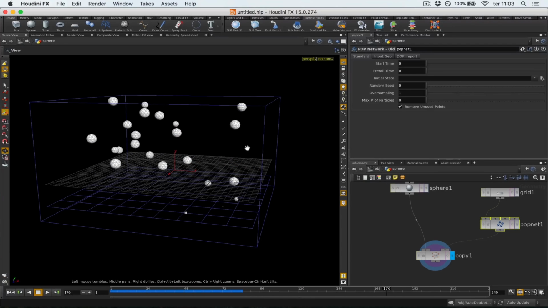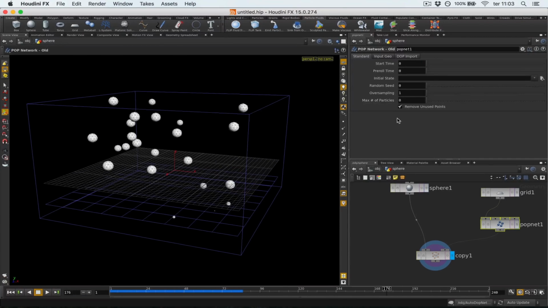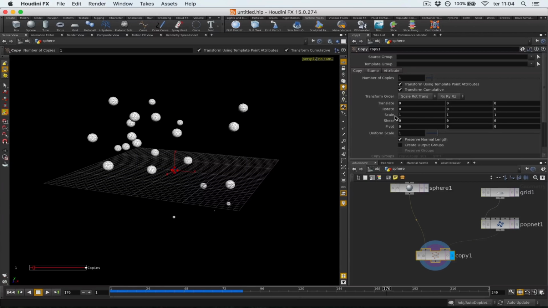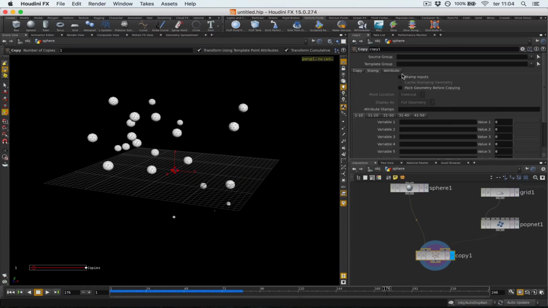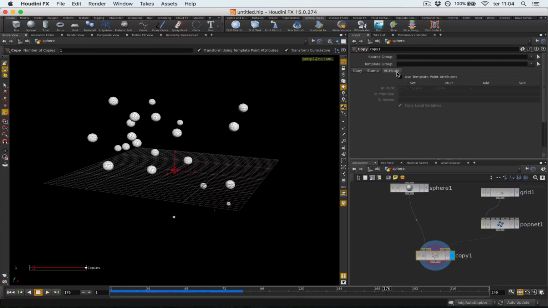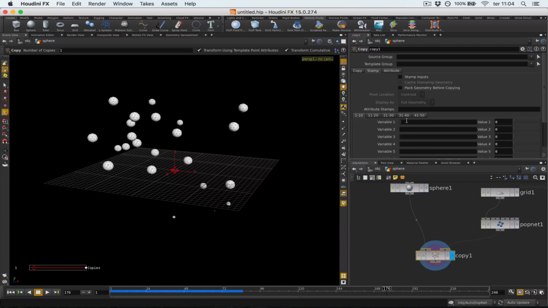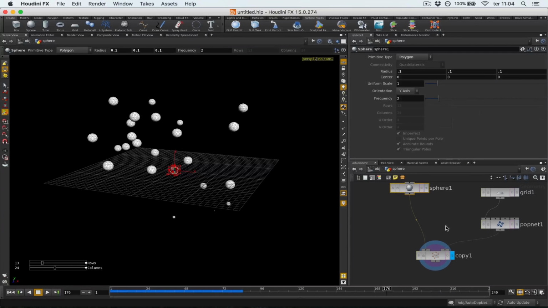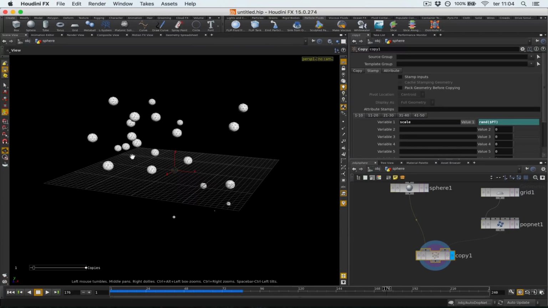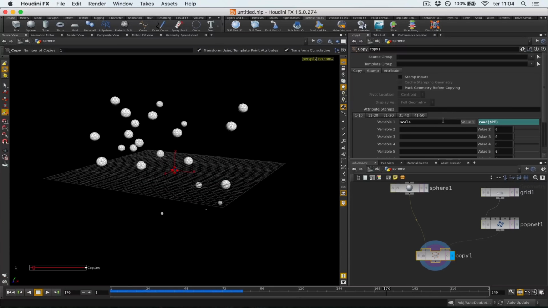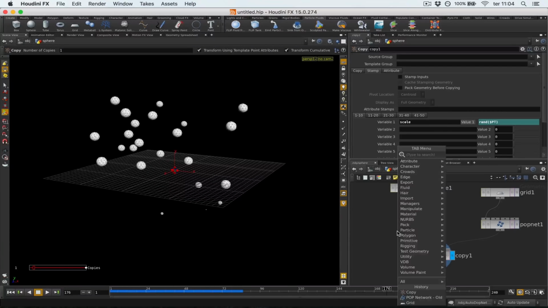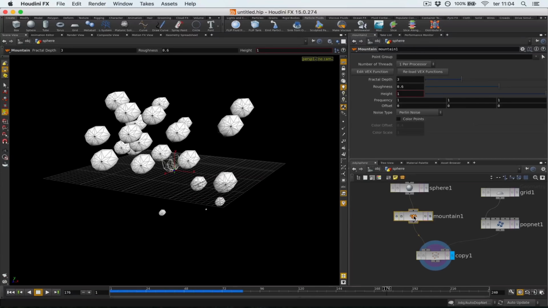And one more thing I can do. I'm not going to do this on this example, is stamp the inputs. And I can scale this and maybe random $PT and use the stamp on the uniform scale. I'm not gonna use this on this one because the spheres are so small, it doesn't matter. So, and I can add the mountaintop as well.